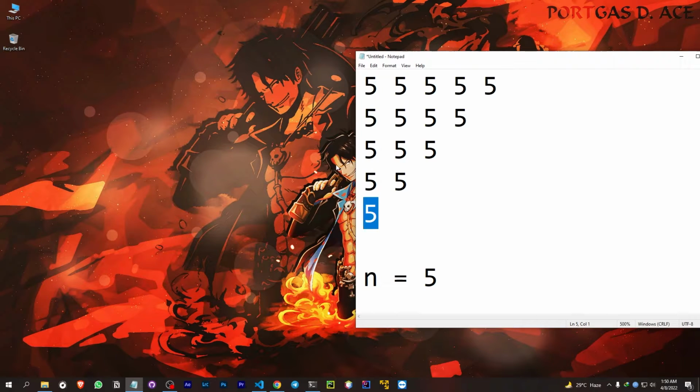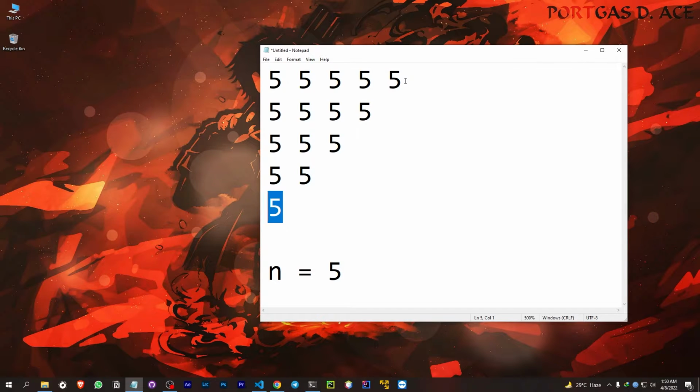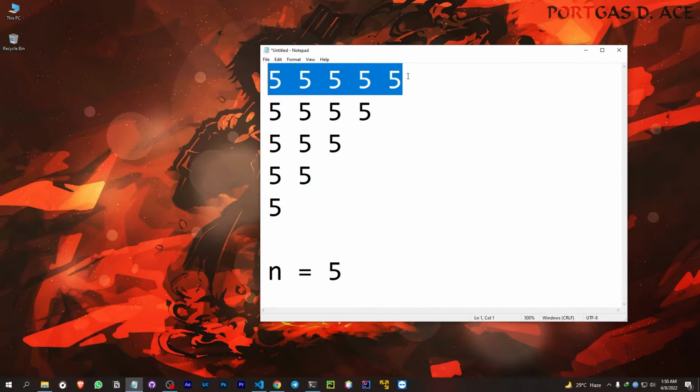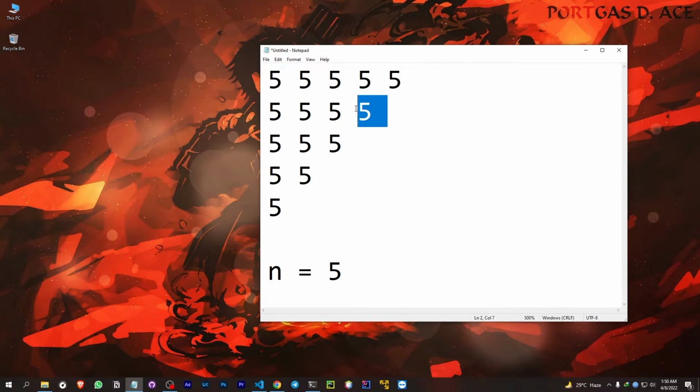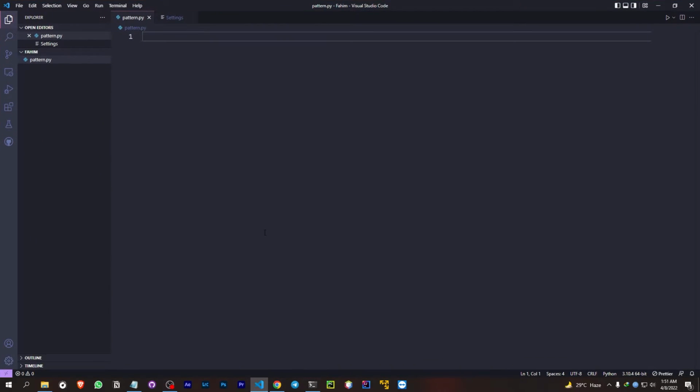Like this, we can say that the columns are decreasing, right? Because for the first row it was full n times, n equals 5, we got 5 columns. Then it started decreasing from 5 to 4 to 3 to 2 to 1. So we simply need to solve this problem using Python, but don't worry, the process is identical in any programming language, whether it be C, C++, Java, Rust, or any other language. It doesn't matter.